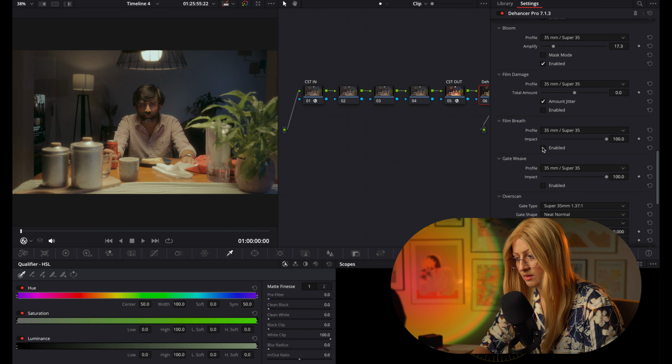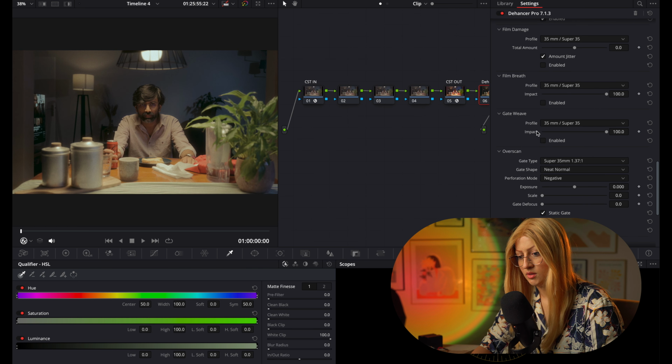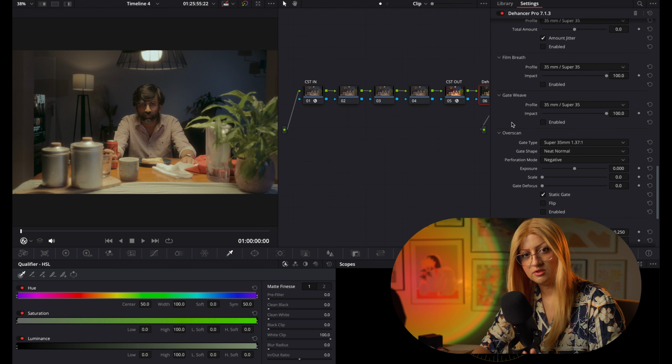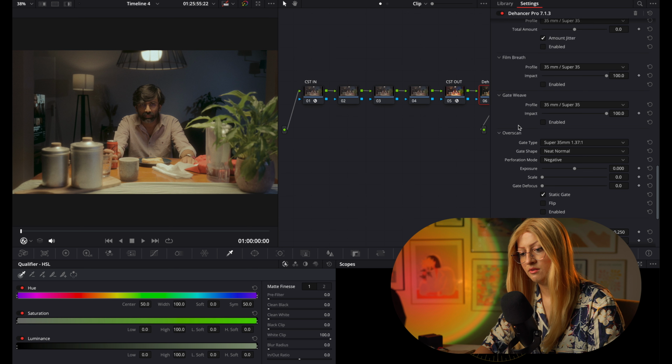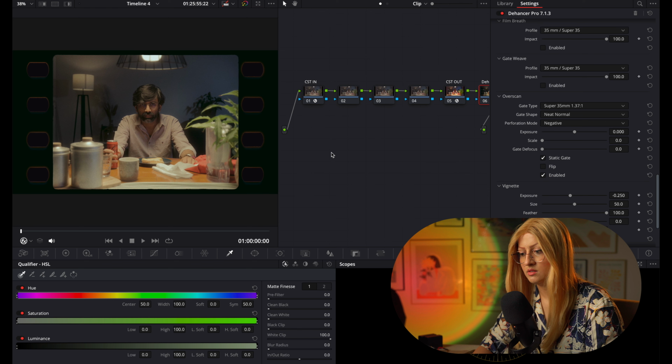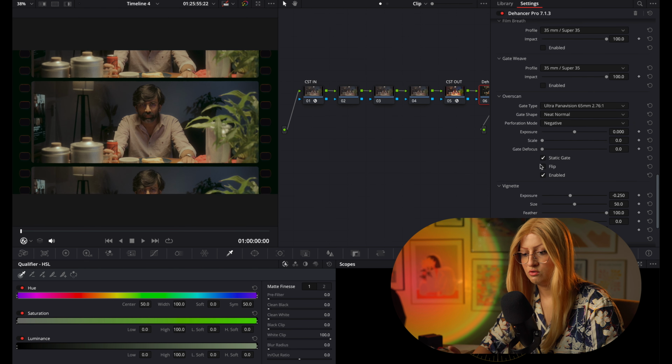Film damage will add damage to your image. Film breathe changes how the color looks while your image is rolling. So you can see when I enable it, there's a change of color a bit. I didn't use it, so I'm gonna keep it disabled. Gate weave, well, the frame keeps moving while the film is playing. I didn't use it either. And overscan, I didn't use it either. See, this is the overscan. There are many types from 8mm to 65mm. You use whatever suits you.